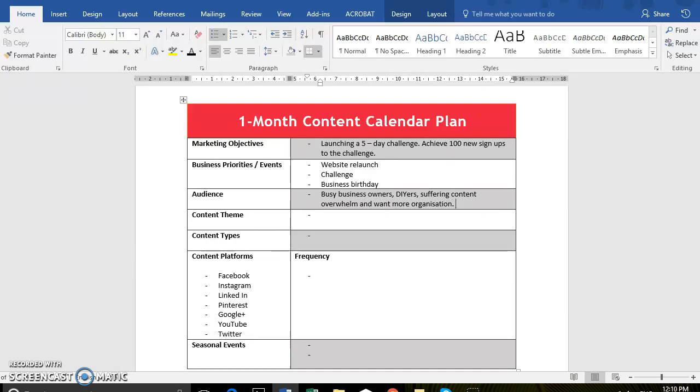All right, so content theme, again, tying it back to your marketing objective. What is your content theme for the month? And so in this case, let's make it content plans. Now this is quite a high level theme, and the beauty in that is that you can flesh that out and pull a lot of subtopics out of it.